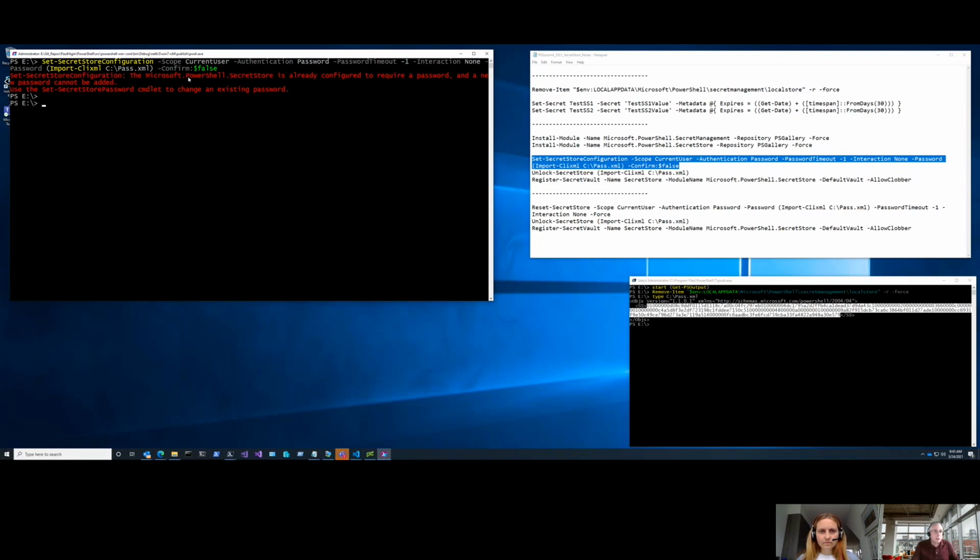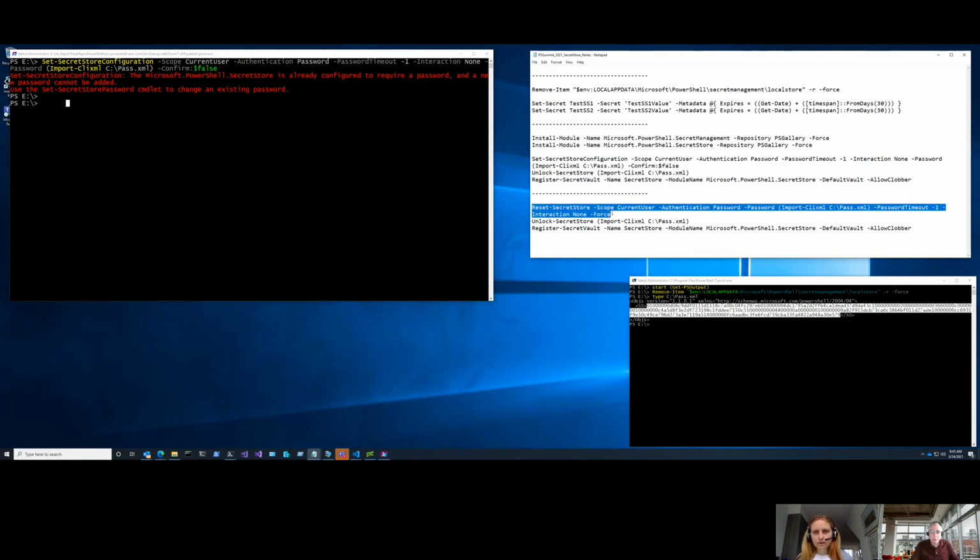It says the Microsoft Secret Store is already configured to require a password, and a new password cannot be added. You have to use Set-SecretStorePassword to change it. So in other words, there's already state, it's already been configured. It won't just change it for you if it's already configured with a password, because that's not secure. So what you have to do is the Reset-SecretStore.